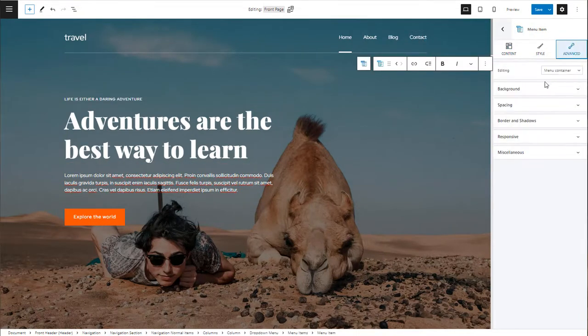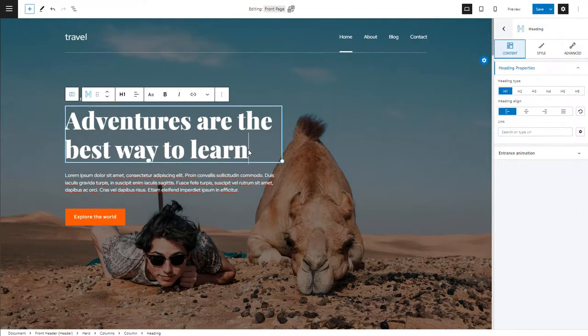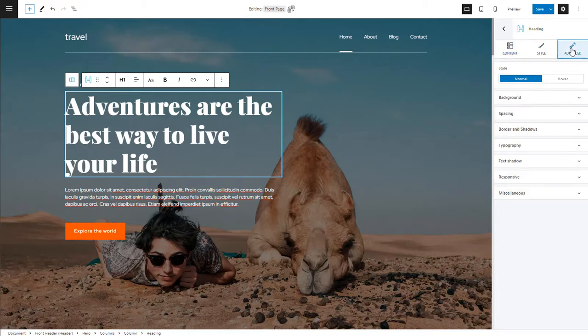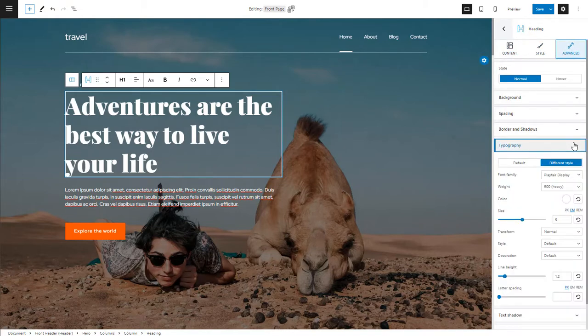Next, let's find out how you can work with text inside Kubio. Text can be edited real-time, inline. You can just delete the existing text and replace it with your own. Whenever you want to change the text characteristics, as in font family, size, weight, color, or other, you can select the block, then go inside the editing panel to the advanced option. Next, go to typography and make the changes you want.